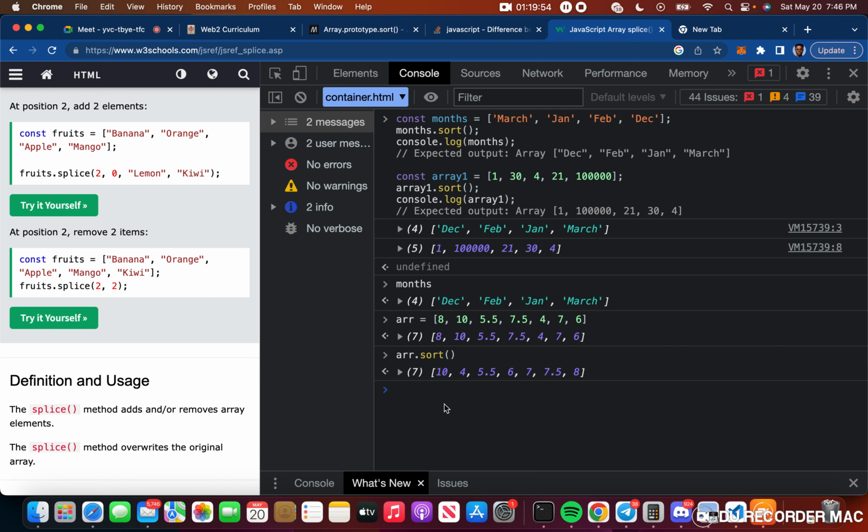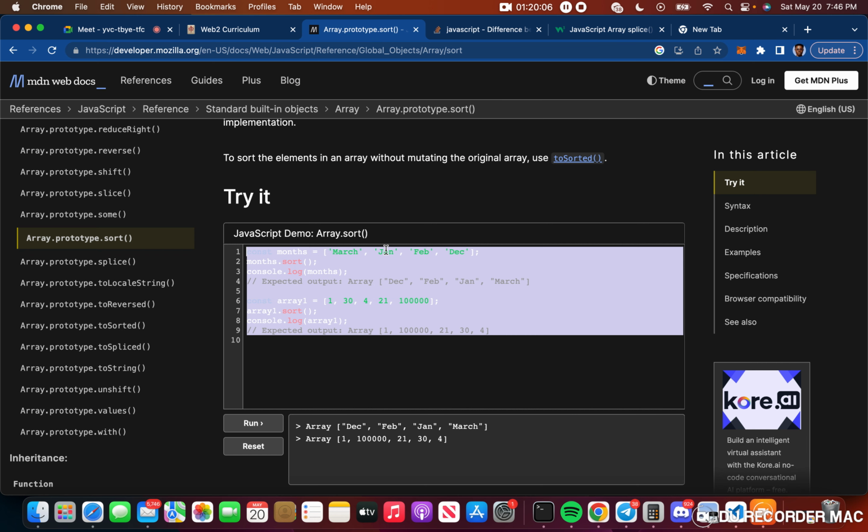I'm trying to see why it started with 10. Why did it start with 10? I wasn't expecting 10. Yes. Let me read again.